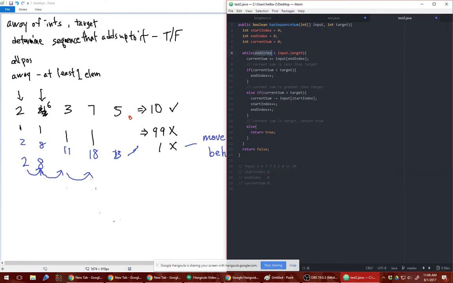So end index less than input length, so input length is 1, 2, 3, 4, 5, 6, 7. Let's write that down as well, because that doesn't change. So it's less, yes, it's less. Current sum plus input at index 0 is 2, so current sum is 2. Sum is less than target. Target is 10, so it's yes. End index increment, so this becomes 1.